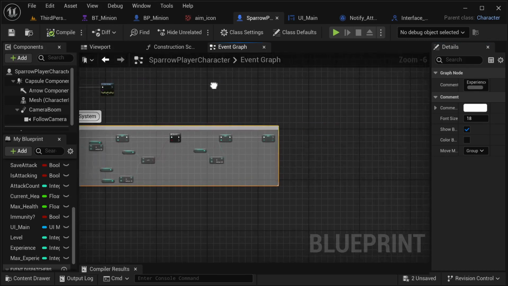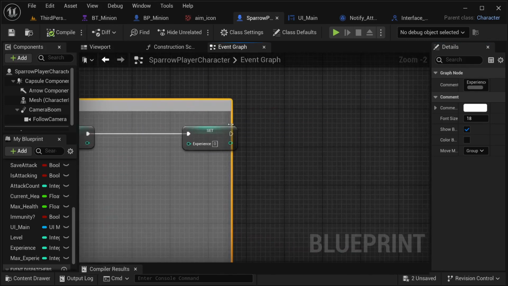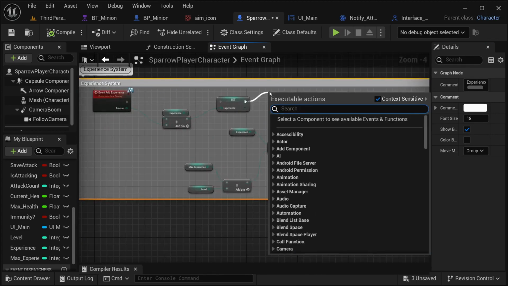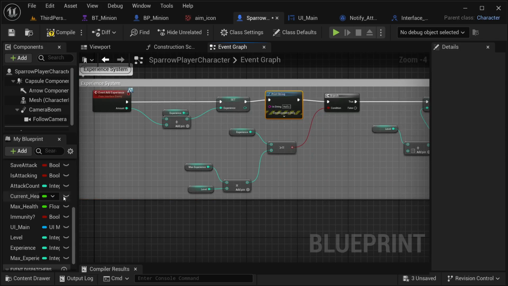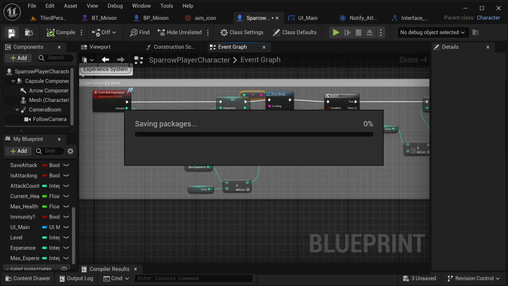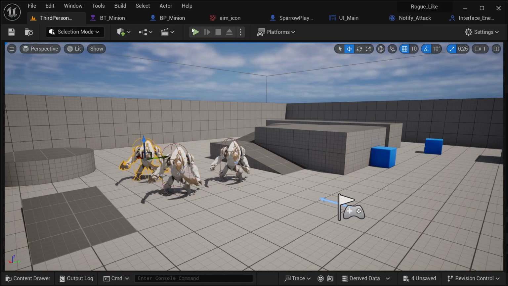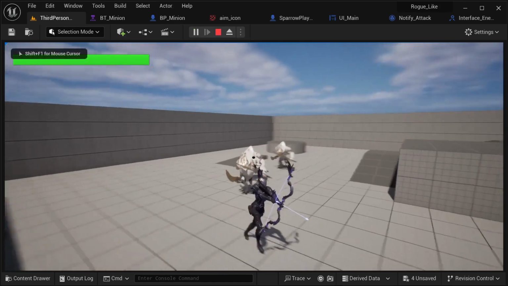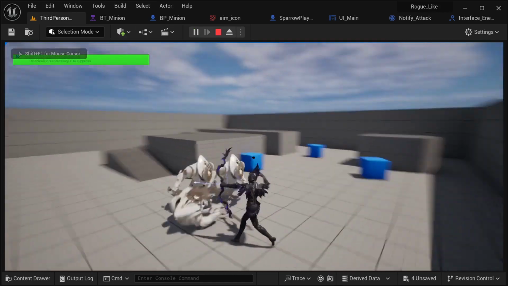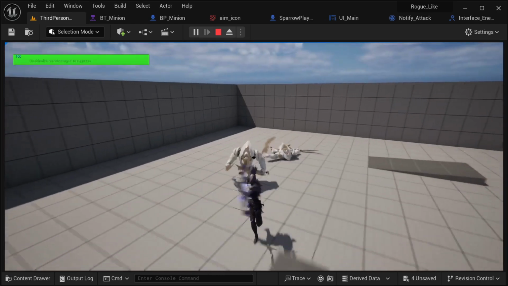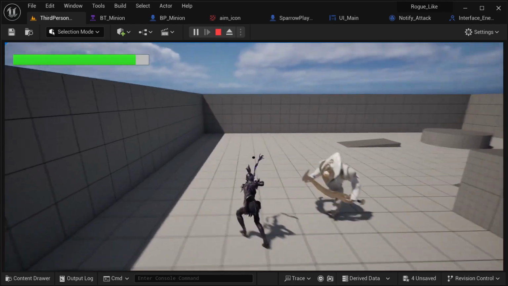Just to note that this is working fine, I'm going to just be getting a print string to get our current experience. I'm going to print our current experience, compile, save it. I'm going to get multiple of those enemies. Let's get 3. That's good. I'll also test this with multiple enemies. 3 hits should be able to kill an enemy. And then yeah, it is. So I got 100 points of experience.